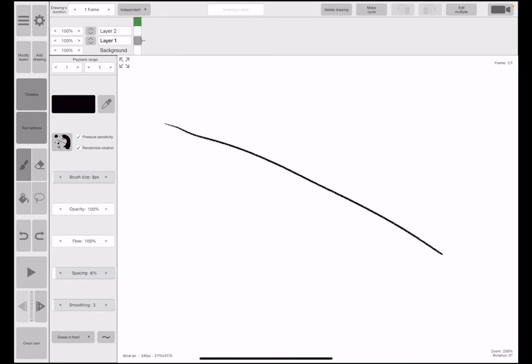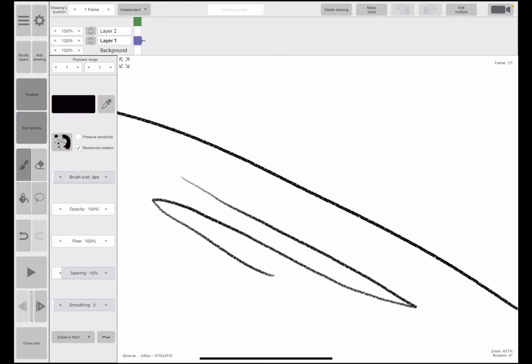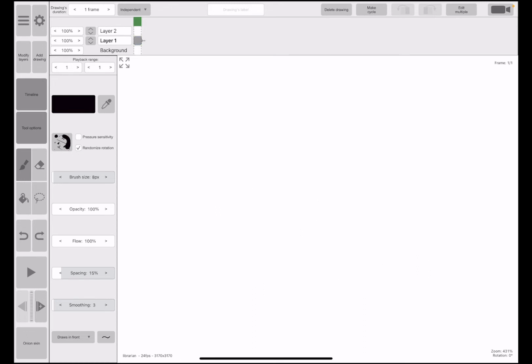So what are we missing in this line? I'm going to say some spacing. Let's go up to 15. Ooh, okay. That's giving me a little bit of a graphite feel. Maybe if I turn off my pressure sensitivity. Okay, I'm liking that. Turn my spacing up a little more. Ooh, okay. This is looking nice.